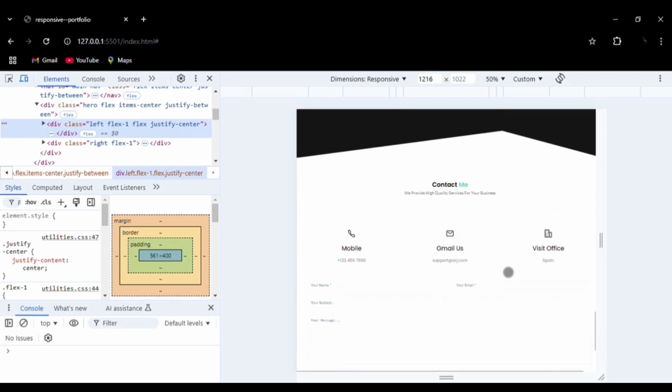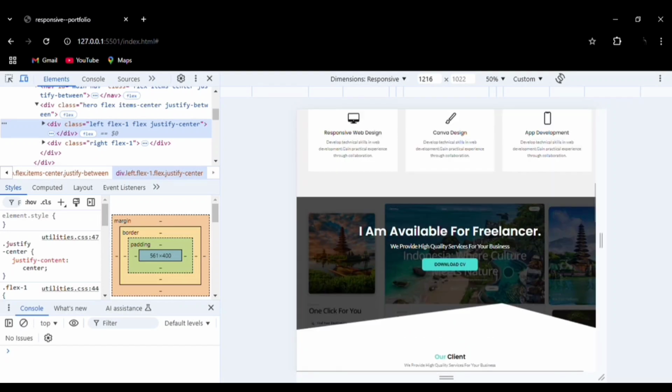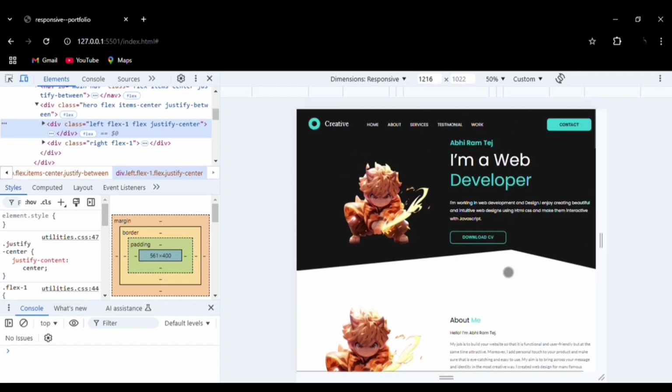And the entire project is built using HTML, CSS, and JavaScript. Ion icons are used.